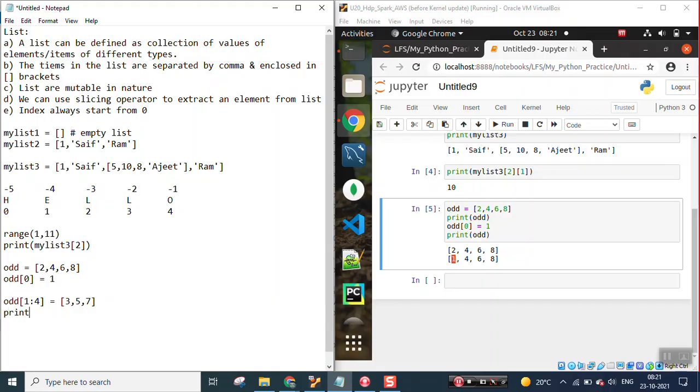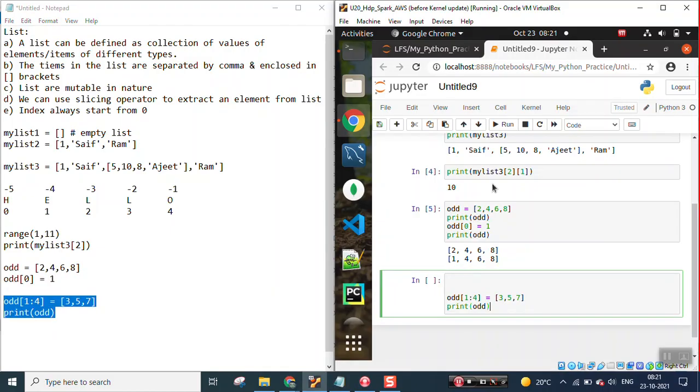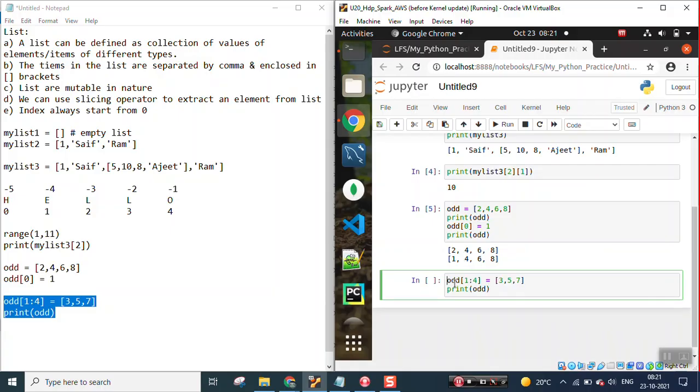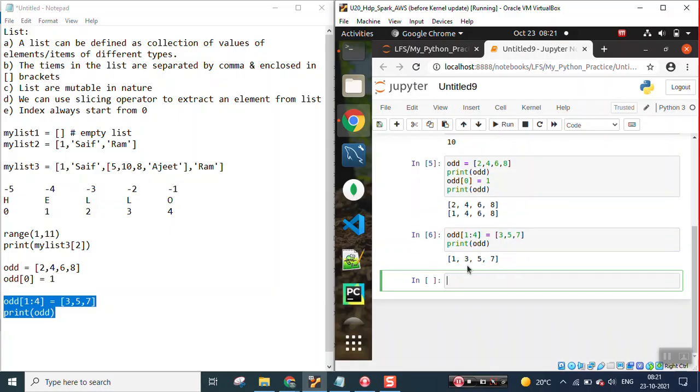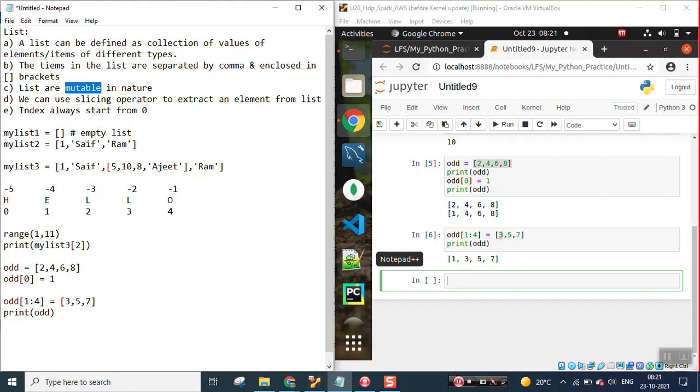And now let's say I'm trying to print odd. Let's copy this, paste this and execute this. Earlier I started with the even list and kept on changing, and I made it an odd list. Playing with the code is in your hands. How much you practice, how much you play with the code, you will get to know those things. As it's mutable in nature, we can add or replace the elements.